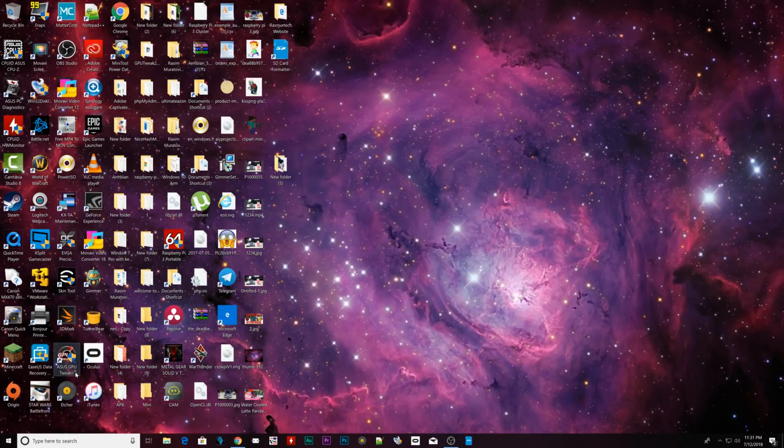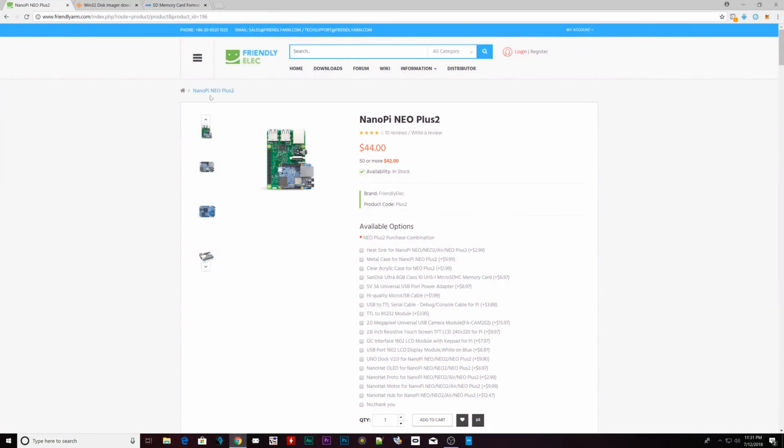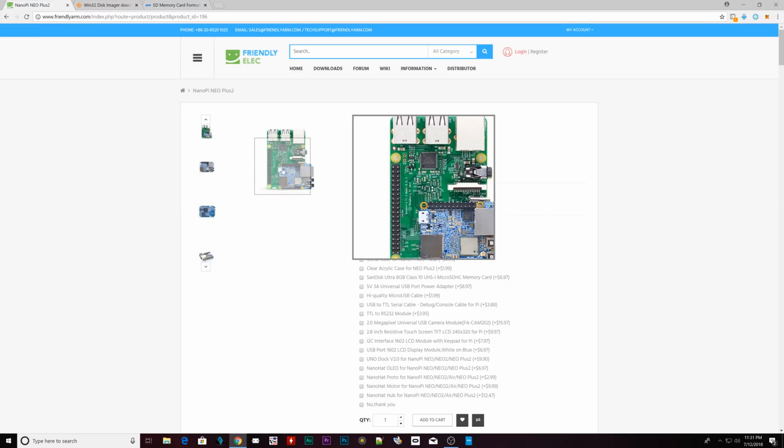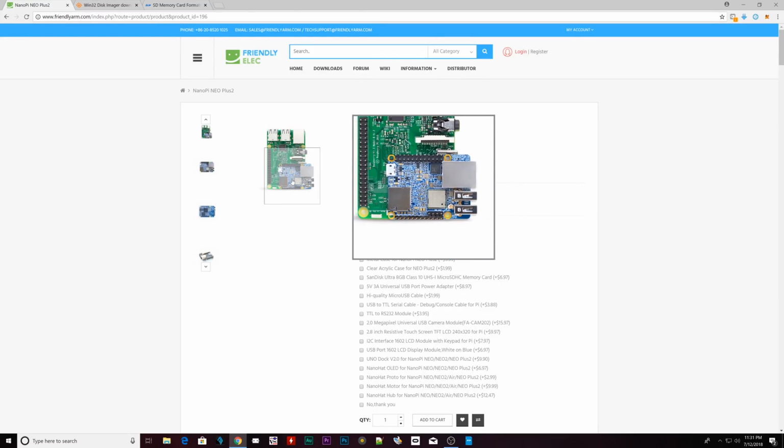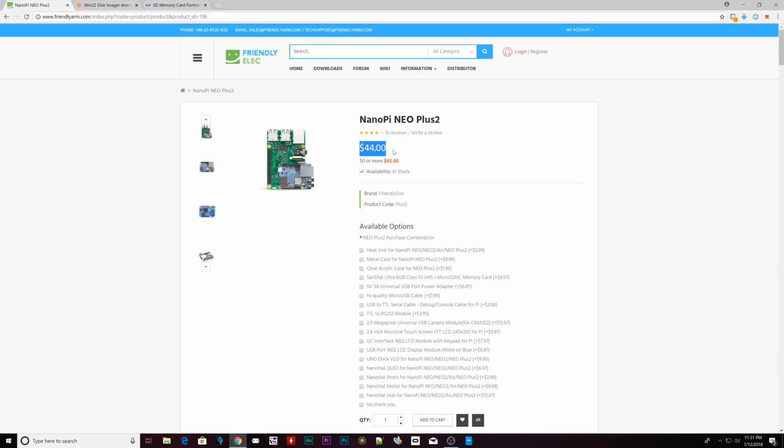All right, guys, now we're actually going to set up the NanoPi Neo Plus 2. We're going to download the operating system. To do that, we're going to open up our browser, and I've got a few links open here. The first link is the official webpage for the NanoPi Neo Plus 2. It's www.friendlyarm.com, and I'm going to leave a link to this in the description. The Raspberry Pi is way bigger than the NanoPi Neo Plus 2, but the NanoPi Neo Plus 2 costs almost $10 more.